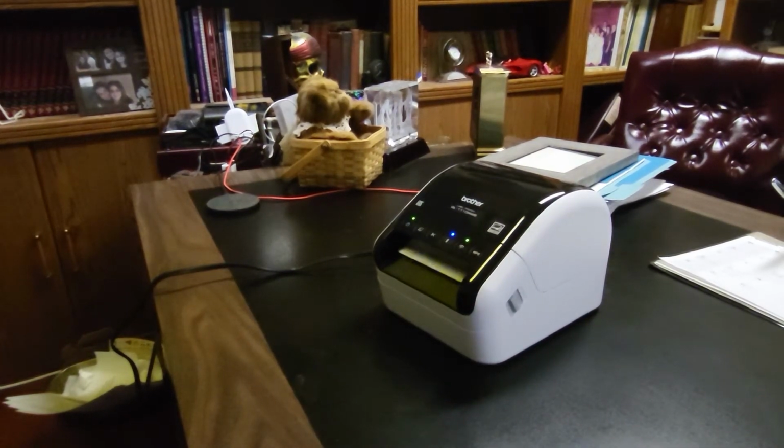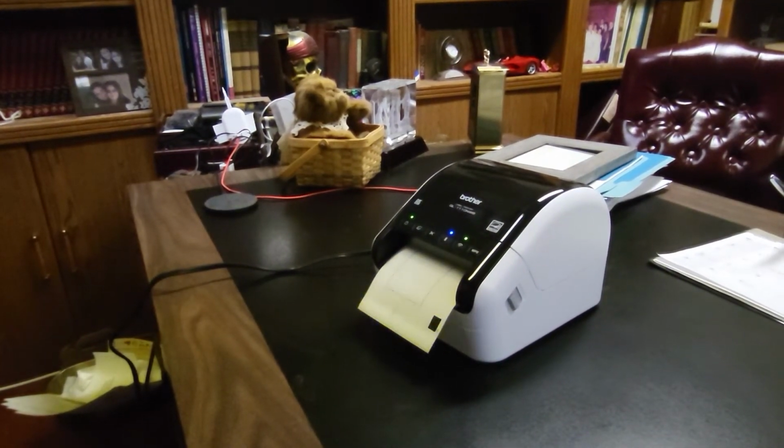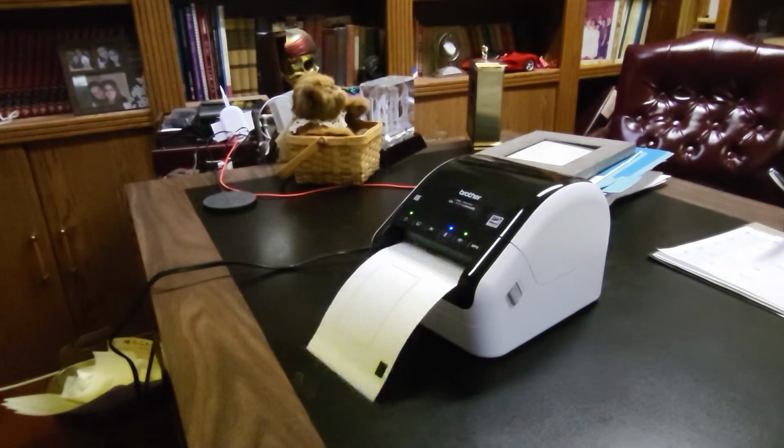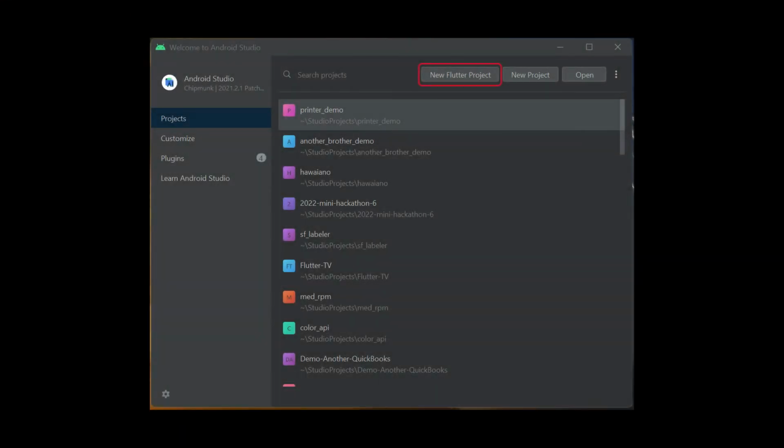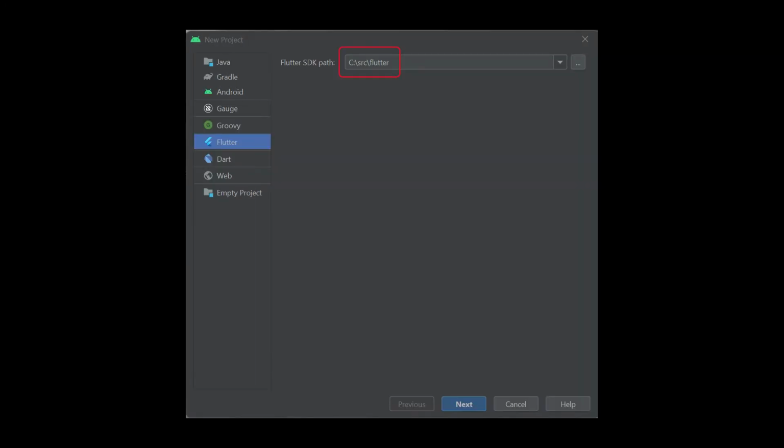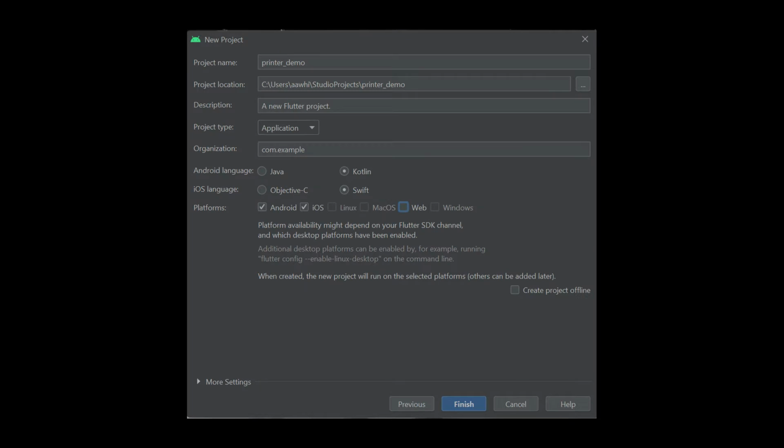Today, I am going to walk you through how to print on a compatible wireless Brother printer from inside a Flutter app. To get started, open up Android Studio, and select New Flutter Project. Then select the path of the Flutter SDK. Give your project a name.